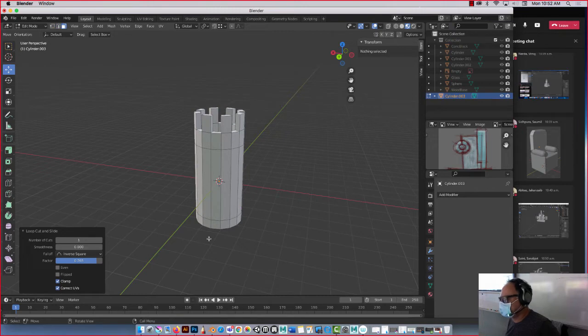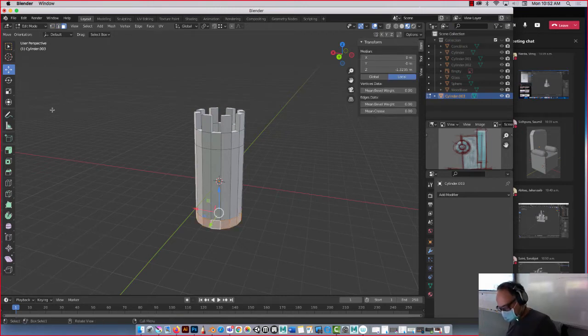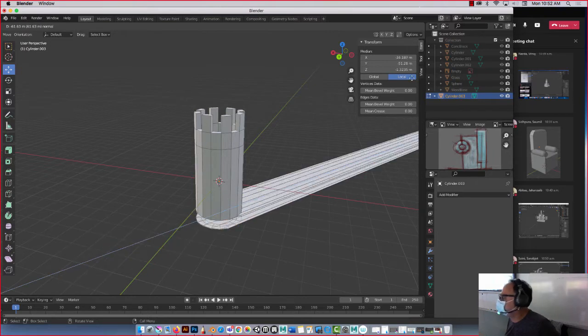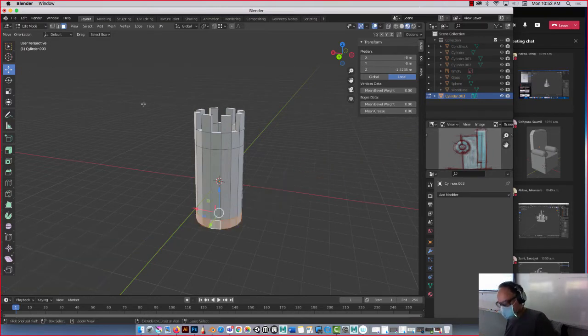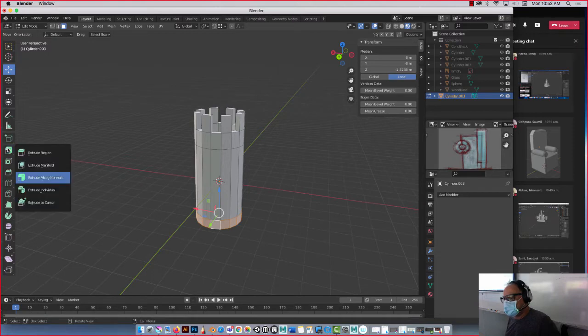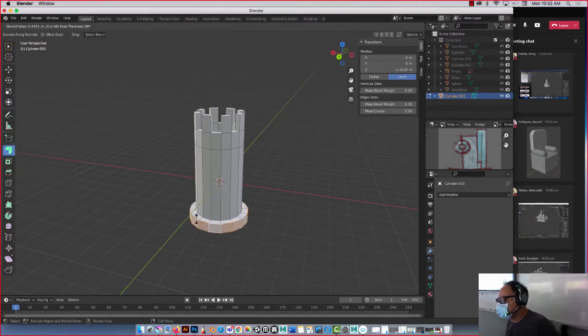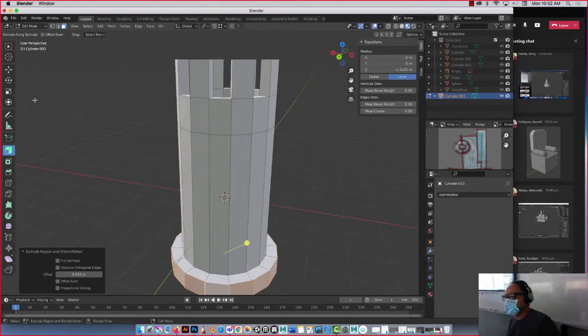Go to face mode. Hold Option or Alt. Left click. Nice. E for extrude. Now watch the problem. Uh-oh. No good. Let's go down. Use this one. Extrude. Out. Nice. Okay, I'm going to get out of this.